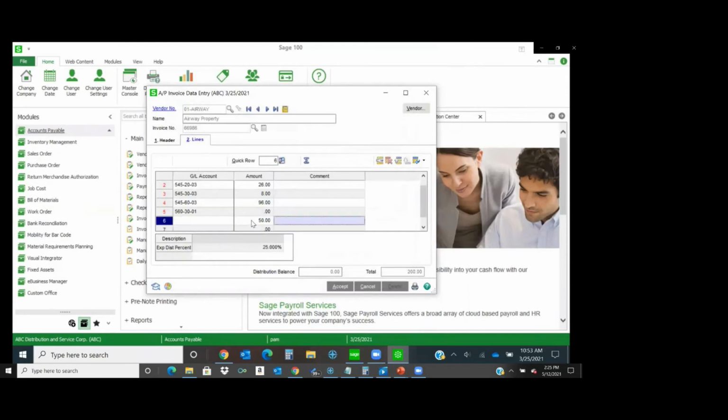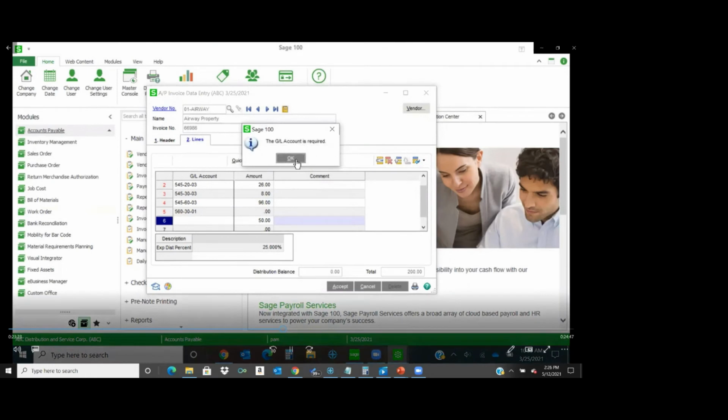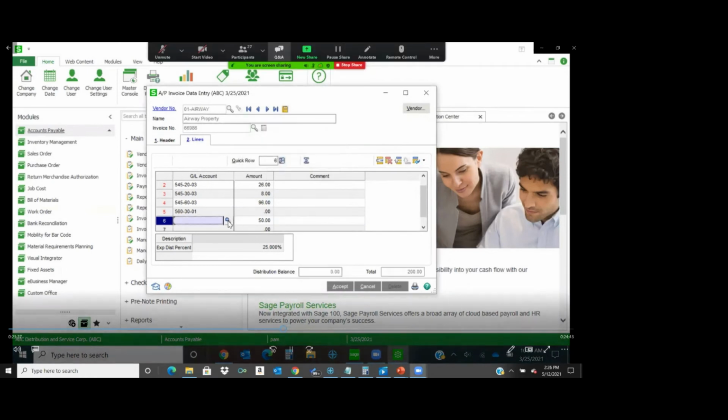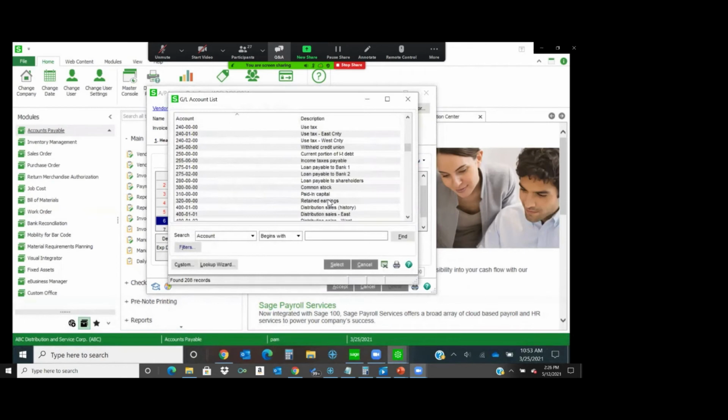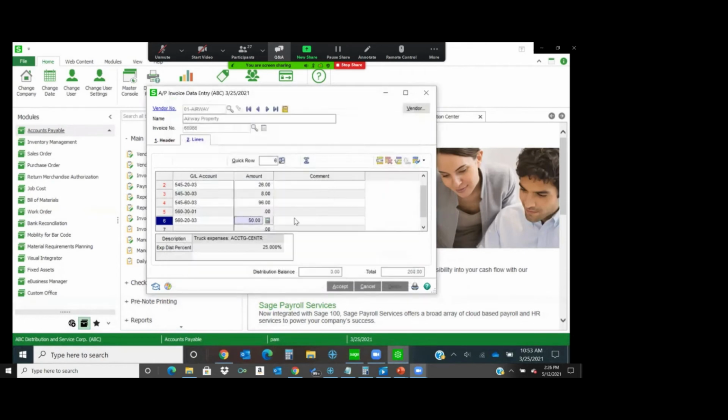Okay? All right. So you just have to make sure that your total here equals what, whoops, I thought I grabbed a GL account, but apparently I didn't. Okay. Oh, I see what it did.